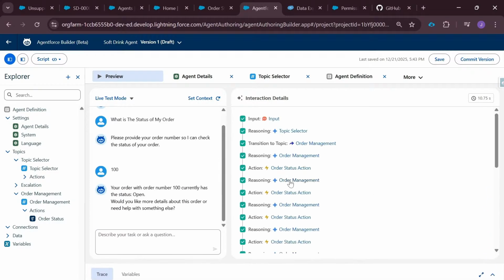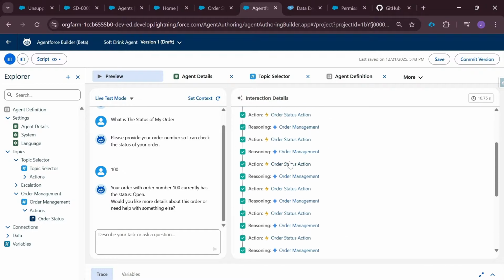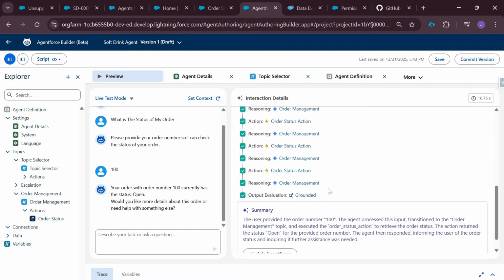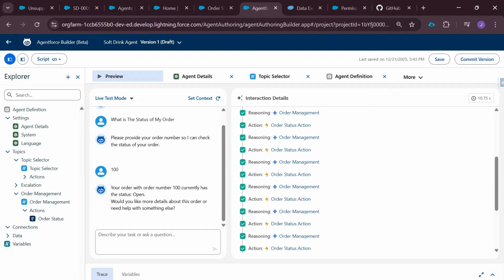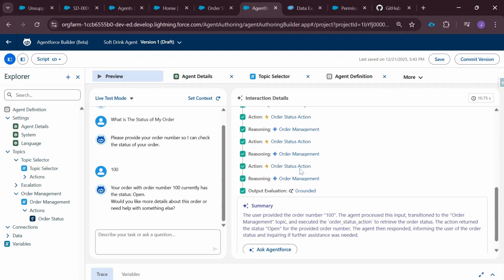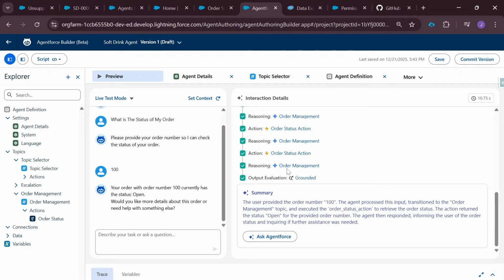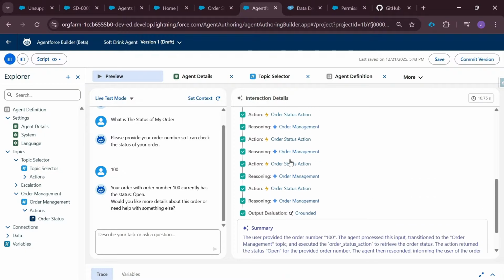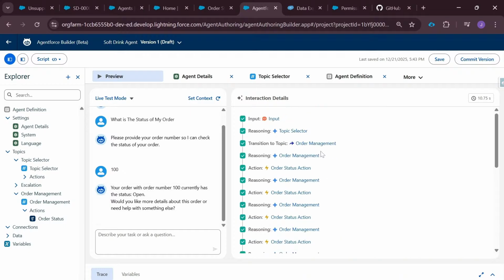But then what happened is it went back to the reasoning again, ran the action again, reasoning, action. Okay, so this is a problem, and I have seen this, and it's actually very annoying. When we are invoking an action that creates a record, we will see that it is creating multiple records because of this. But I'm hoping that all of this will be fixed. It's still not yet completely matured. That's why it's still in beta, so all of these issues will be resolved. But I hope you understood how it is working right now.